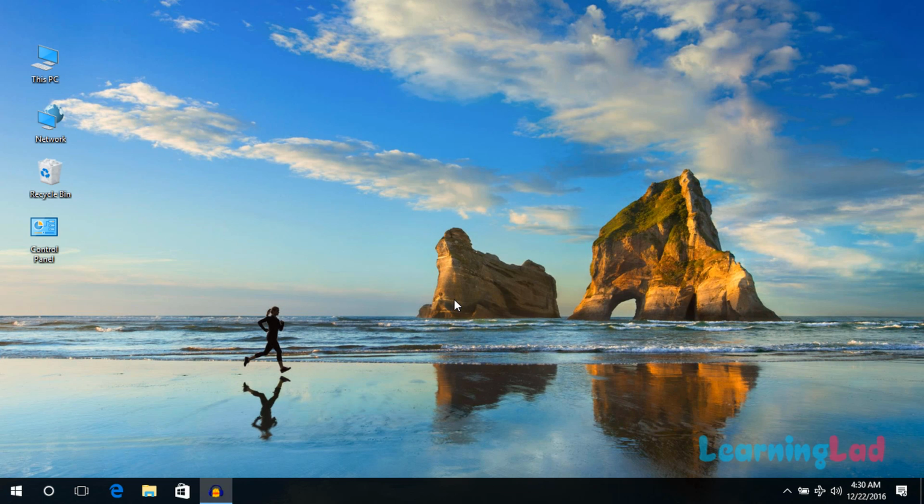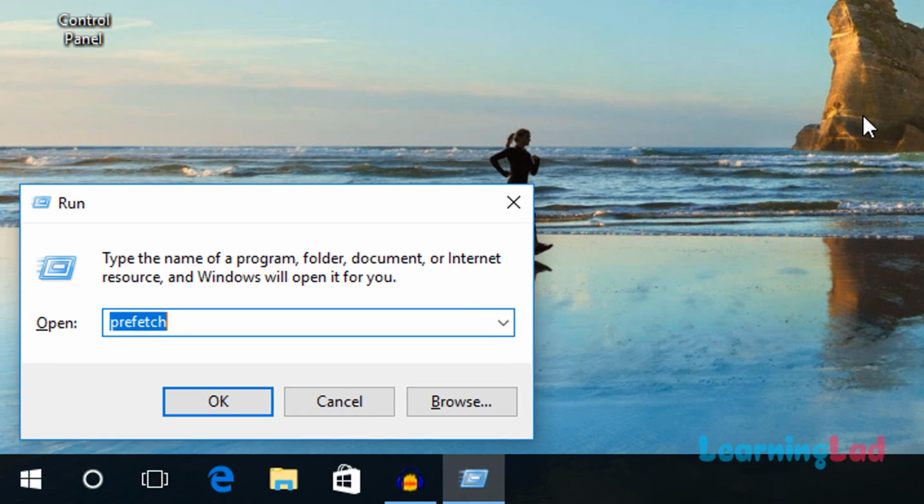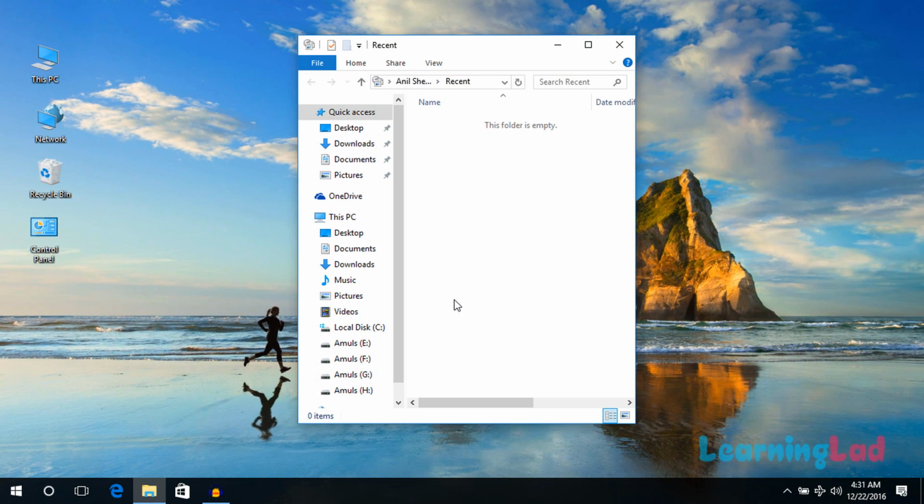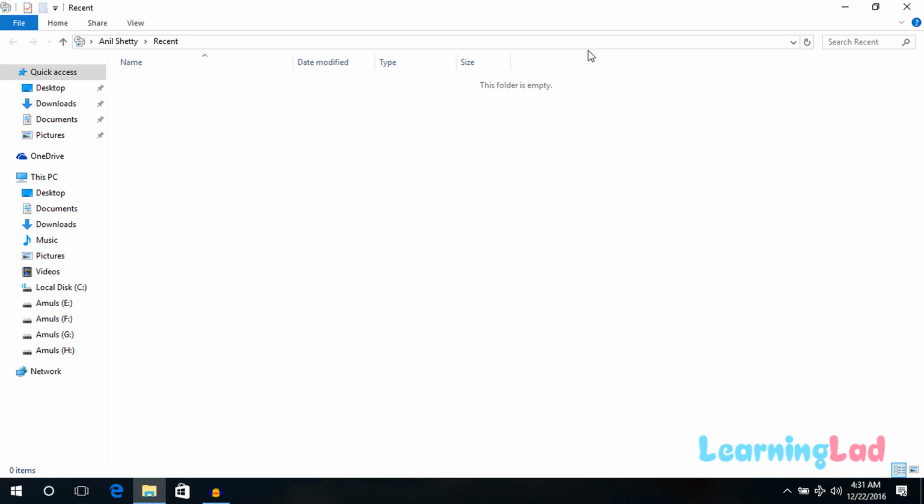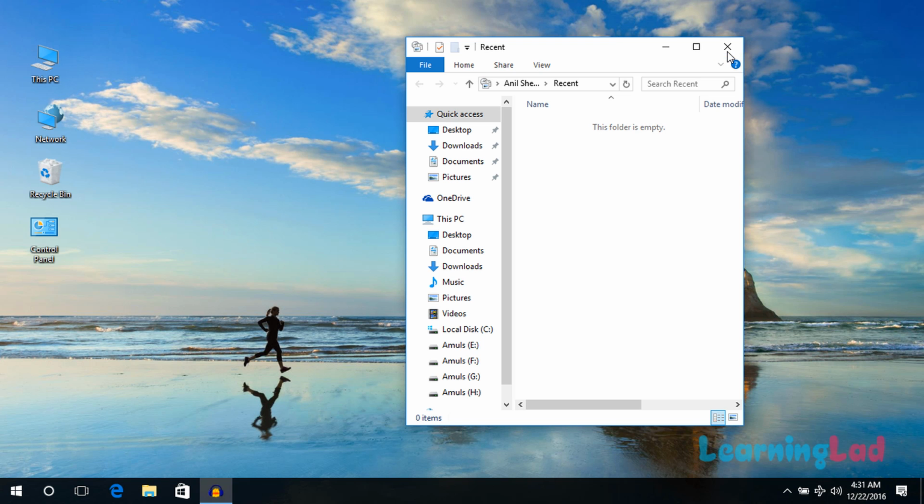Now again open up the run command, and this time you need to type in recent and click OK, and this folder will contain the shortcuts to the recently opened files and folders. And you guys can see here my folder is empty because I deleted all these files just before making this tutorial, and that's why this folder is empty. In your case, you guys may find a lot of shortcuts here. Just select all of them and delete them. Once you delete them, close the window.